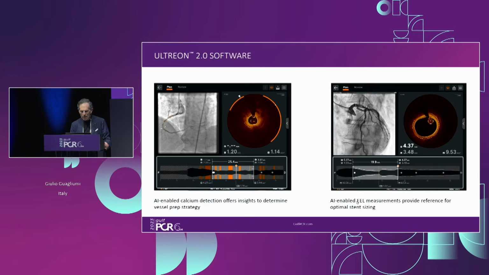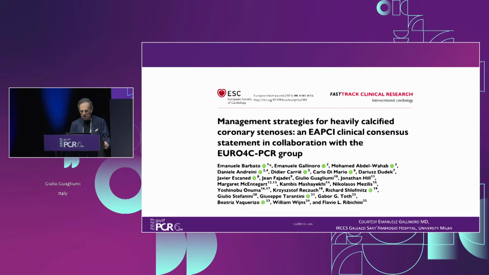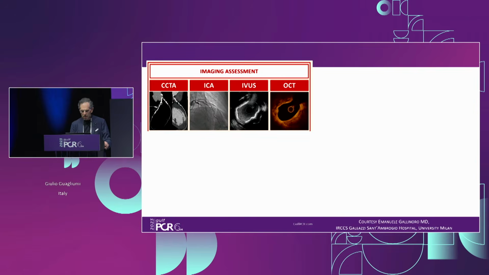The second one is to be able, and this was partially used today, to show not only the lumen, but with this tiny line also the EEL when it is visible. When there is a lot of calcification and it cannot be seen, you cannot have these measurements expressed.